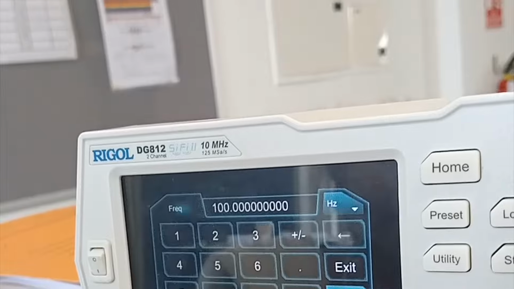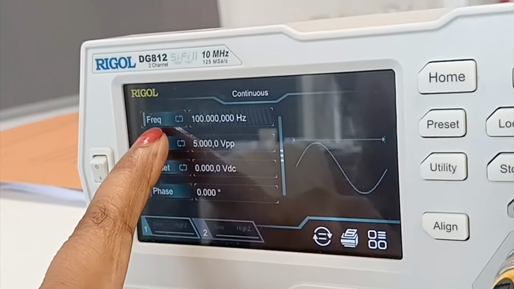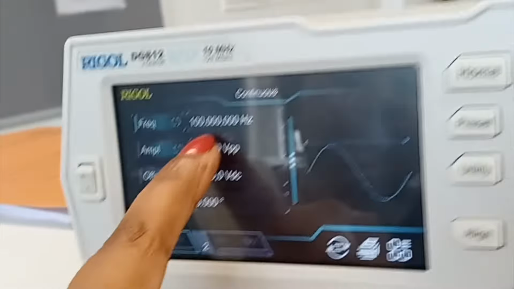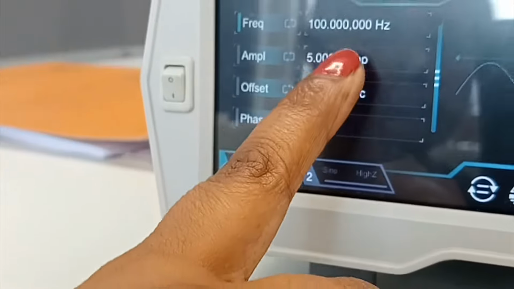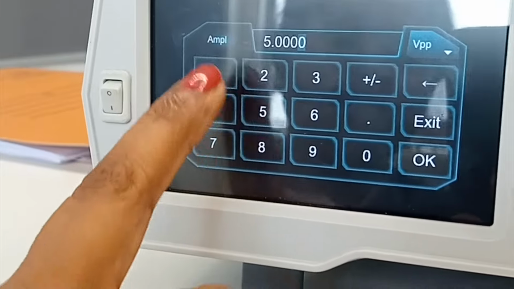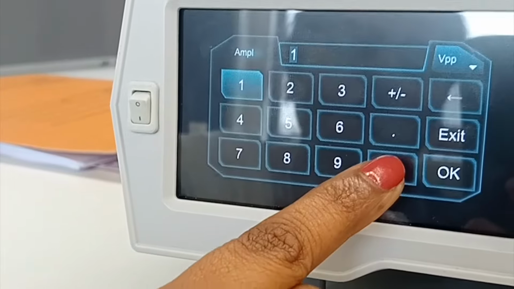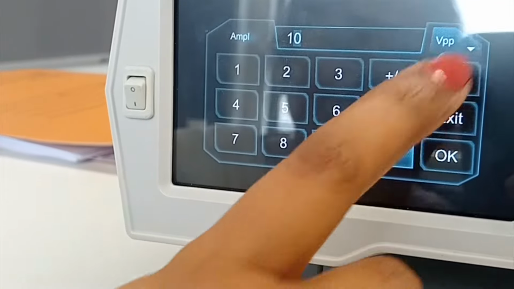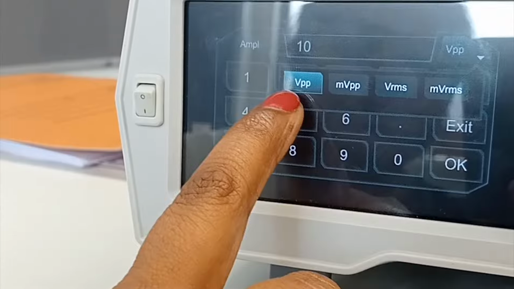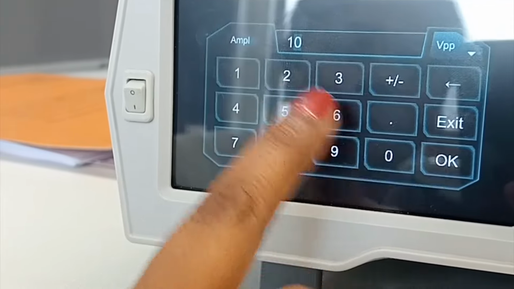So I'll just select that. Okay. Now you can see frequency is set to 100 Hz. Amplitude, I'll just click over here. I want to set the input amplitude to 10 volts peak to peak. So I'll write 10 over here, and from here I can select this peak to peak.